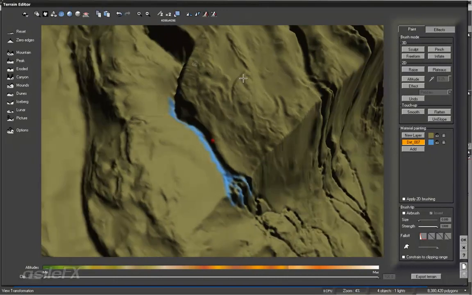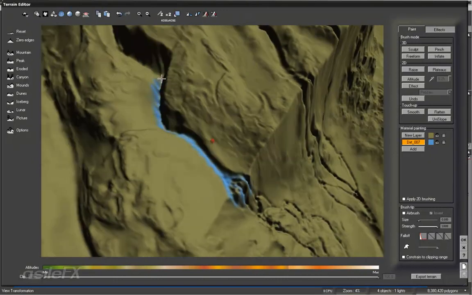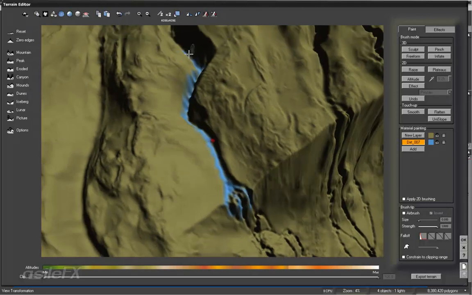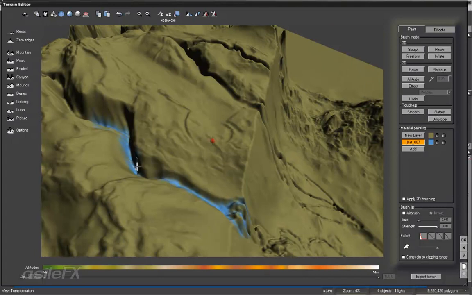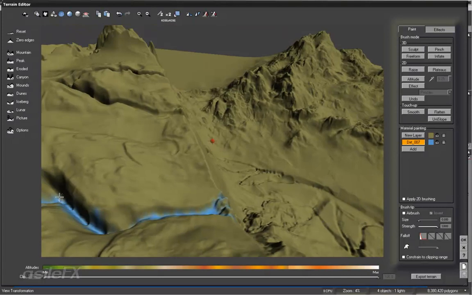And depending on how far back you're going to have your render, is how far back you need to set the painted material to go into the terrain, making sure that you look at it from different angles in order to fill everything in.